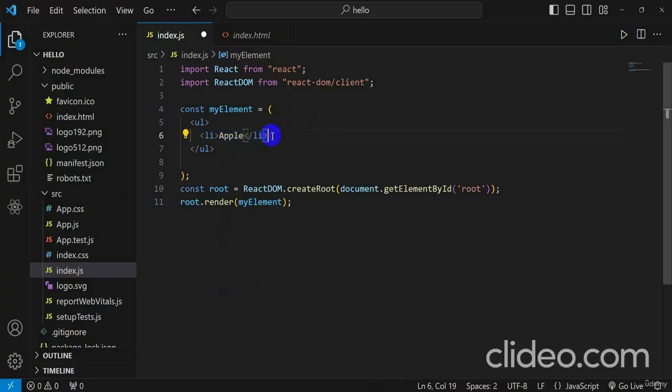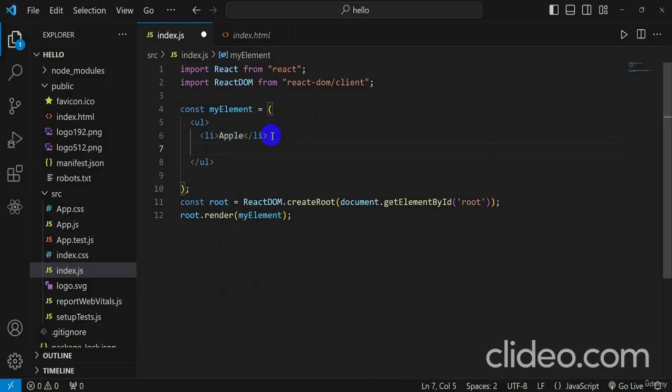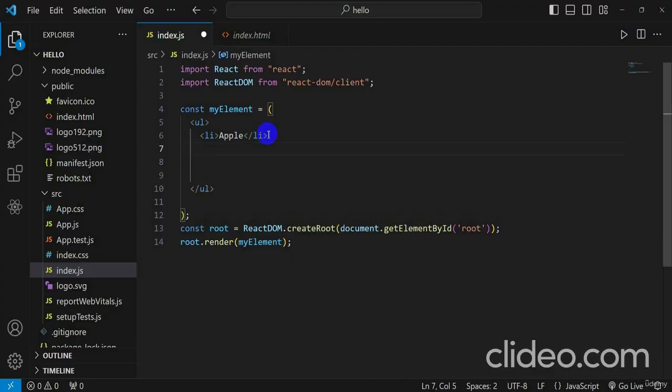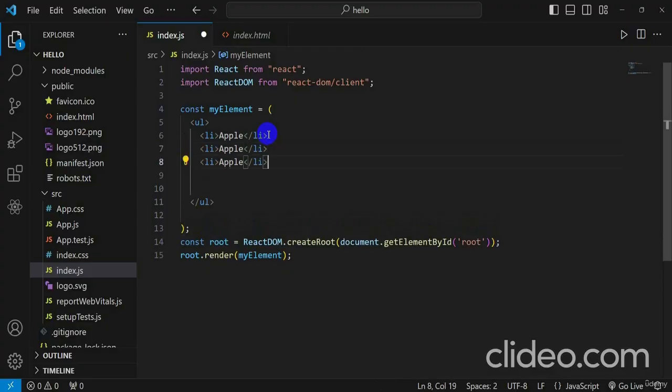copy and just paste. Okay, so here I'm just copying again and pasting. Okay, so now I just change it to banana. Okay, it's banana and next one I just create orange. Okay, orange. So here I just inserted in this list.